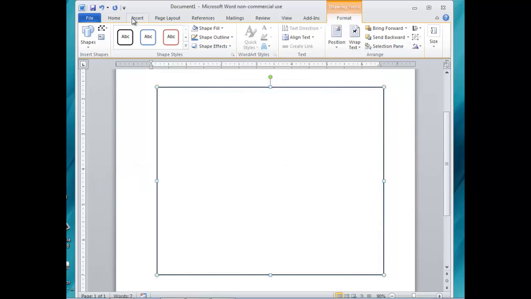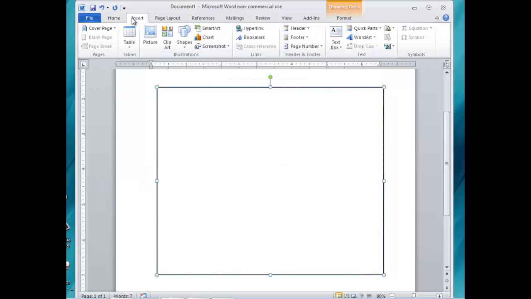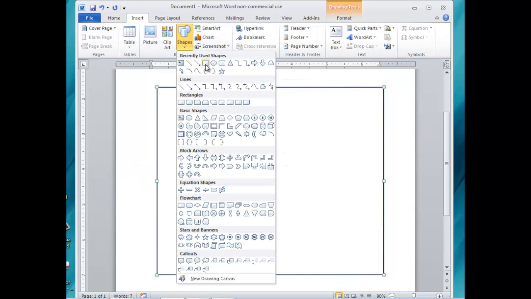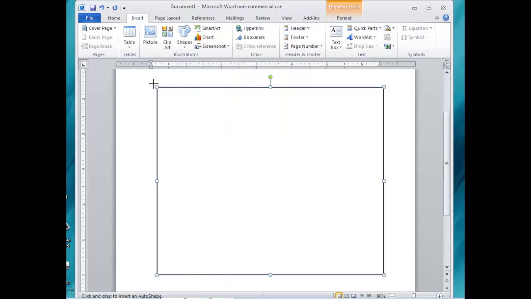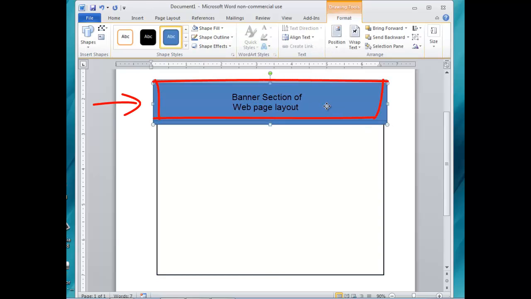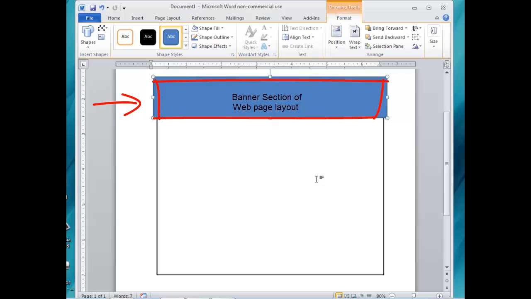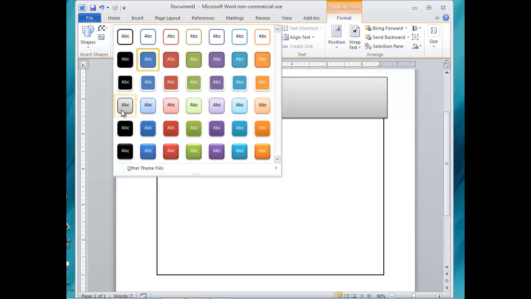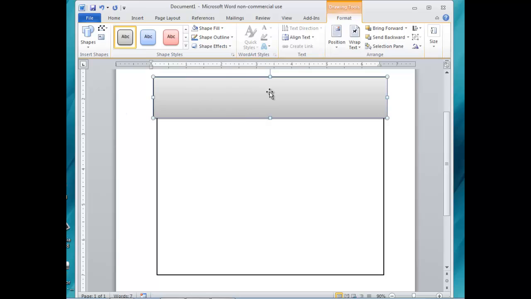A web page also needs to have a banner or a header, so again, insert shape. I'll grab that square again and draw another rectangle, and it will overlap slightly so I know it's the header. Again, we have that lovely Microsoft blue. I'm going to choose my default header color so it stands out a little bit. And now I'm ready to put in my information.